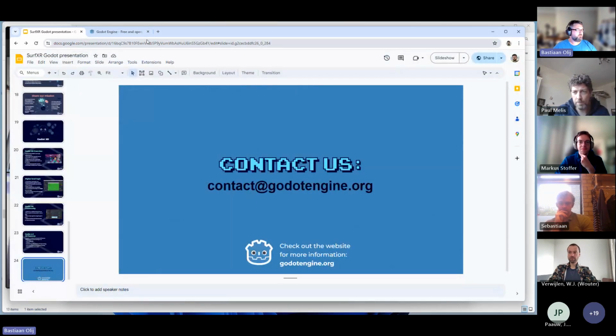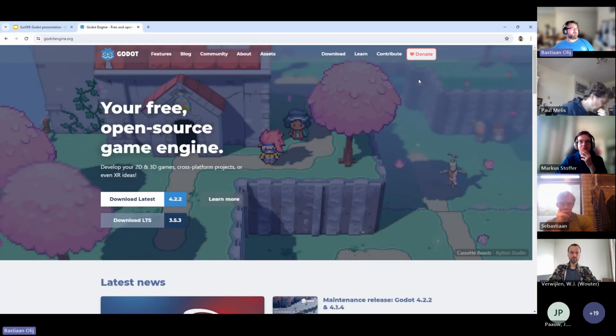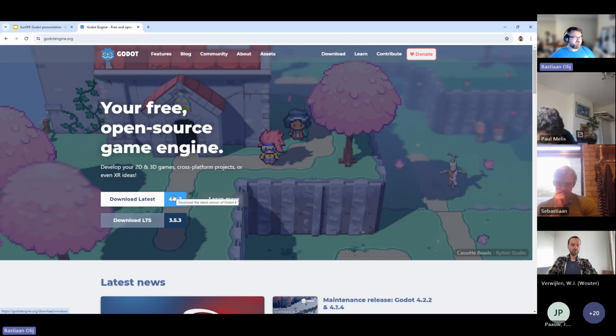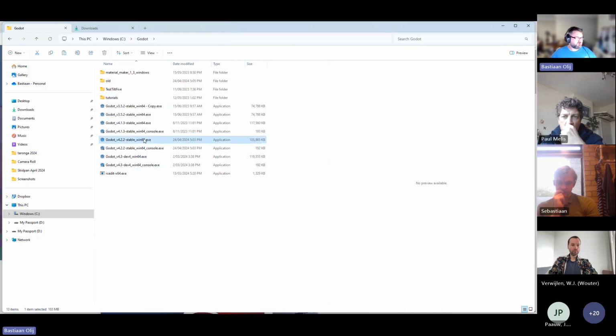Okay. So first thing I wanted to quickly go past is our website, GodotEngine.org. That's where you find us, and you can find lots more information about us. But the most important thing is that is also where you find the download link for the latest version. Now, obviously, I downloaded this already, so I'm not going to do that right now. But we will go and start it up.